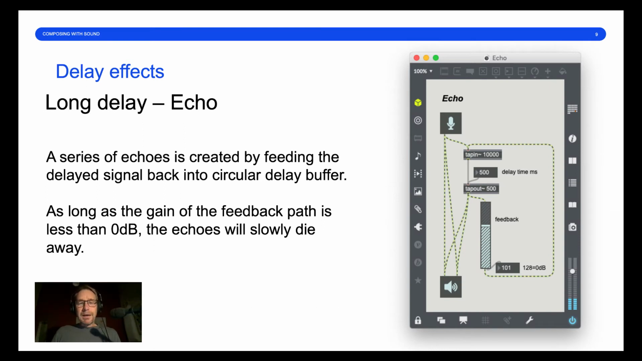We can very simply make an echo effect in Max using the tap-in and tap-out objects. And we can create a series of echoes by feeding the output of the tap-out object back into the input of the tap-in object, or mixing it in with the direct signal. As long as the gain of this feedback path is less than 0 dB, or less than the maximum amplitude of the signal fed back into the tap-in object, the echoes will slowly die away.